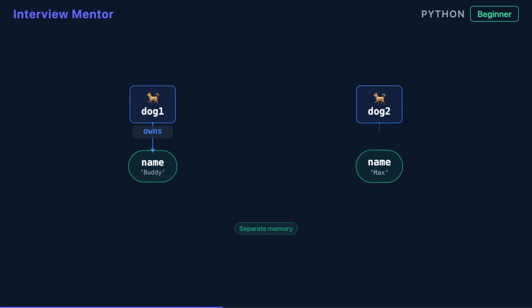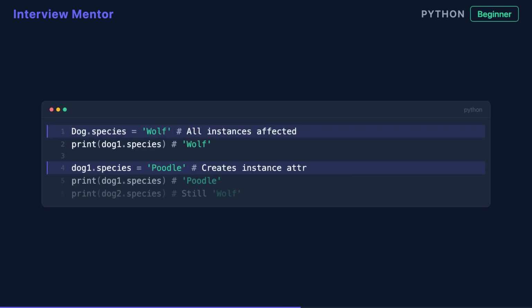Instance attributes are unique to each object. Each dog has its own name stored in self.name. When you create Buddy and Max, they each get their own separate name attribute. Changing Buddy's name doesn't affect Max at all. They're completely independent. Here's where it gets tricky.